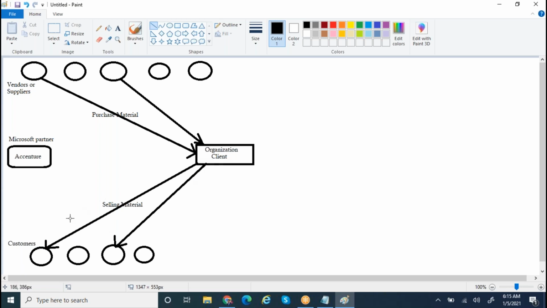I am selling material to customers in Hyderabad, in Telangana. Suppose I am selling material to a customer in Hyderabad, a customer in Suryapet, a customer in Khammam, a customer in Warangal, like different cities or the same city. So purchasing and selling, this process is SCM.